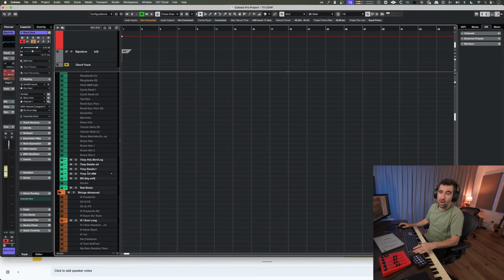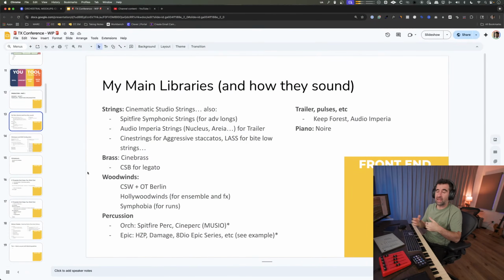which I'm not going to go one by one. I'm going to mention what libraries I use. Here's a summary of the libraries that I use for each one of the sections or families. And then we'll talk about pre-orchestrated performance type of patching, which is where I want to spend the most amount of time here. But since I usually get this question, for strings, I use Cinematic Studio Strings.